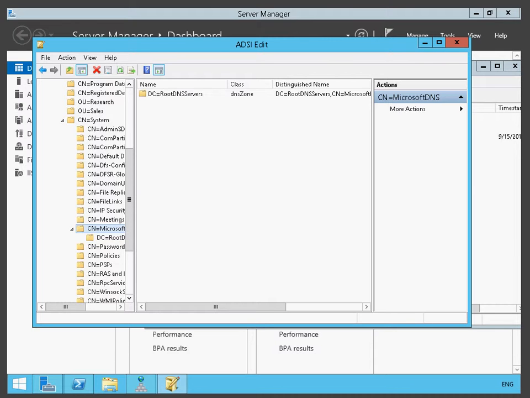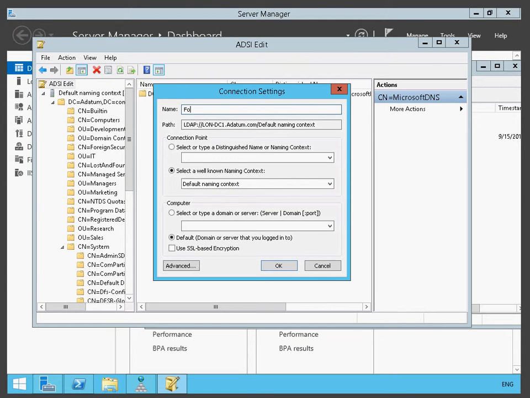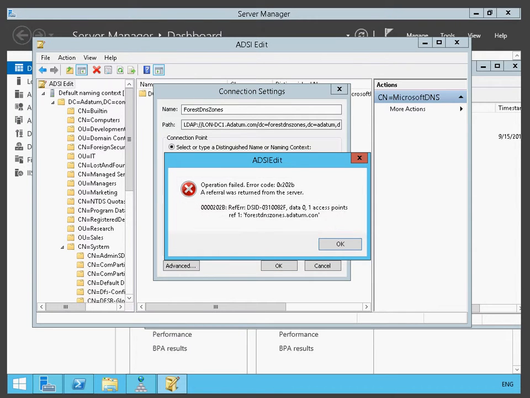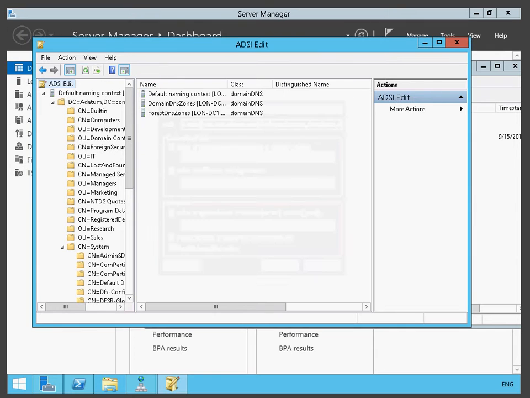You get into it the same way I connected to the domain DNS zones. Just to show you, I know you probably have some questions on that. I'll just type in forest DNS zones right here. Just start typing DC=ForestDnsZones,DC=datum,DC=com. Now notice if I misspelled that, just to show you what kind of error I'll get. A referral was returned from the server. That just means it couldn't find it. It means it's trying to refer you to something else that can find it, but it has nothing else to refer you to. So I'll just go ahead and correct my spelling here. And boom, it works.